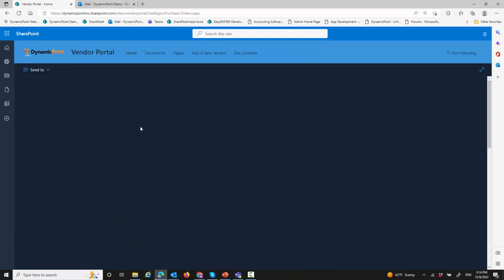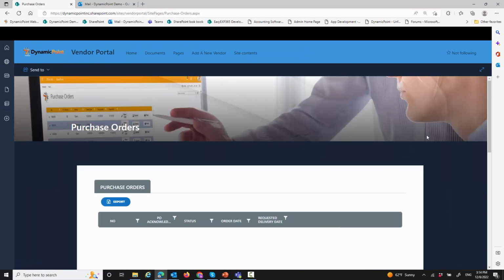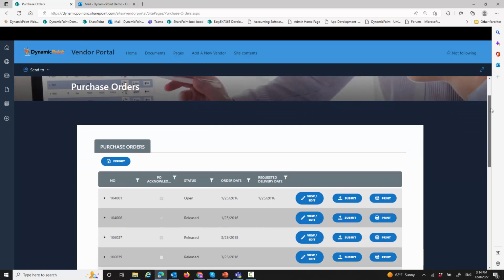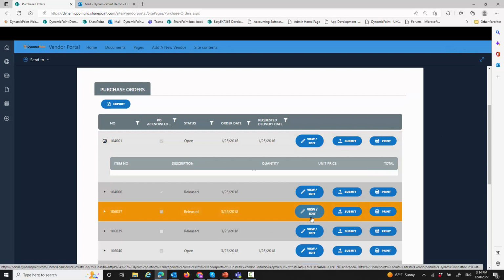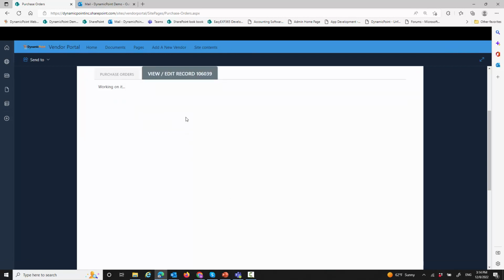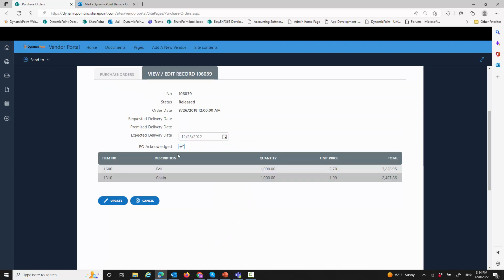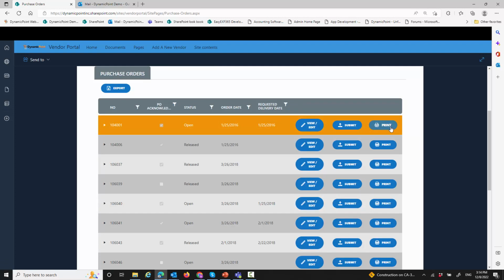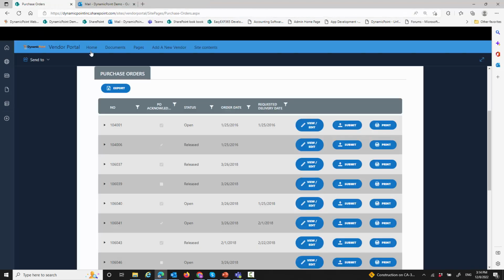If I were to go into any of these, what is occurring is it's actually querying the information in a real-time fashion from Business Central and then filtering it so it's only showing the POs for the authenticated user. Any of these I could go into and edit them. In this case, I've allowed them to edit just a couple fields, the expected delivery date, as well as acknowledge the PO. We could go ahead and update that. You'll also see a print icon here. That's actually going to call the underlying report directly from Business Central and give me the ability to print that report and render it as a PDF.